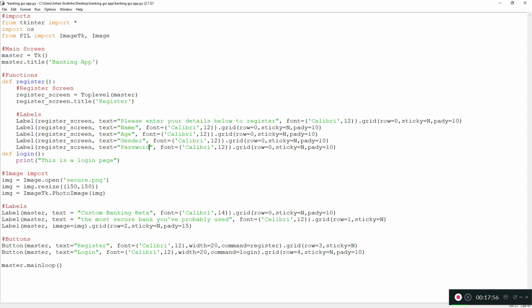Right, and then we need to change the rows. So row 0 has already been stated, so we do row 1, row 2, row 3, row 4. Now we want the sticky to be towards the west, and we don't need any padding, so west for all of them, because we want them to be on the very left of the screen, so that there's enough room for an entry. Because these are just the labels, they won't let the user enter anything in there. So I'm going to get rid of this.